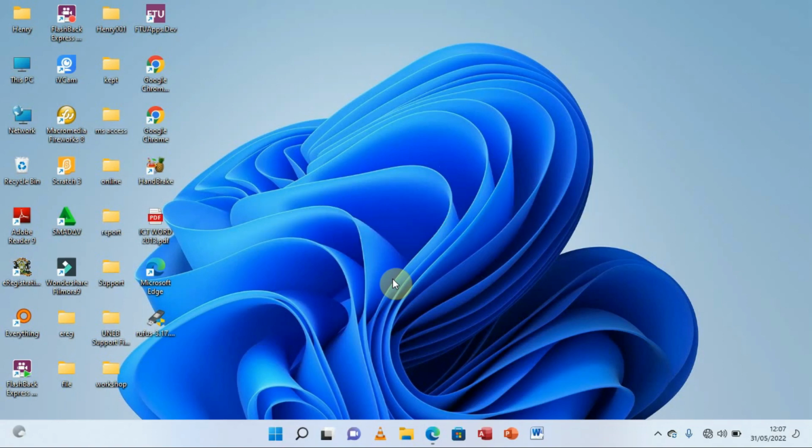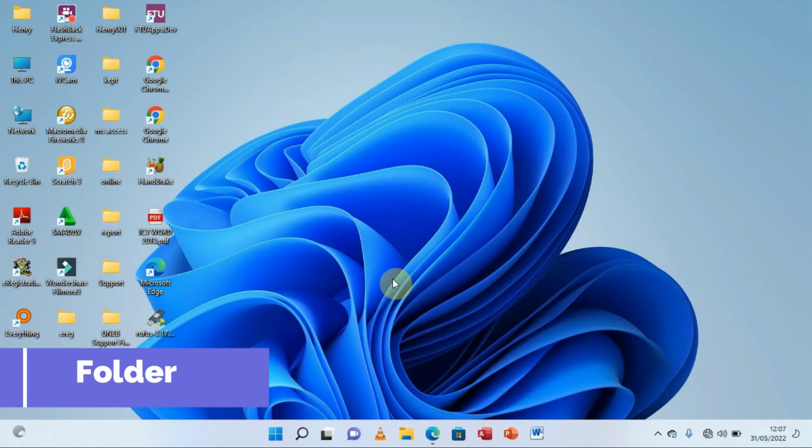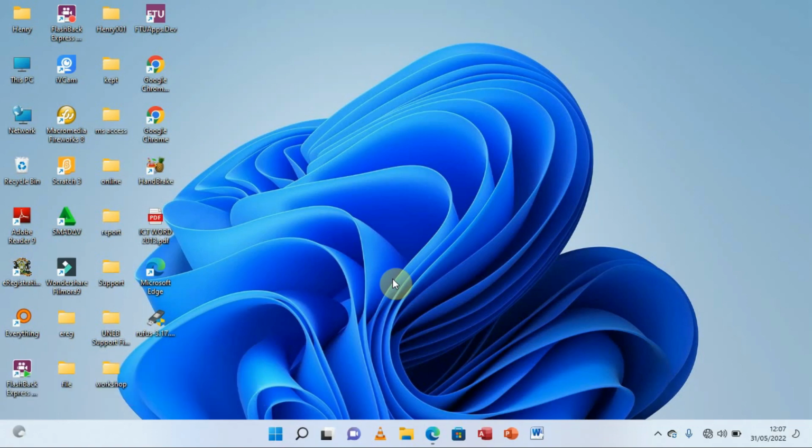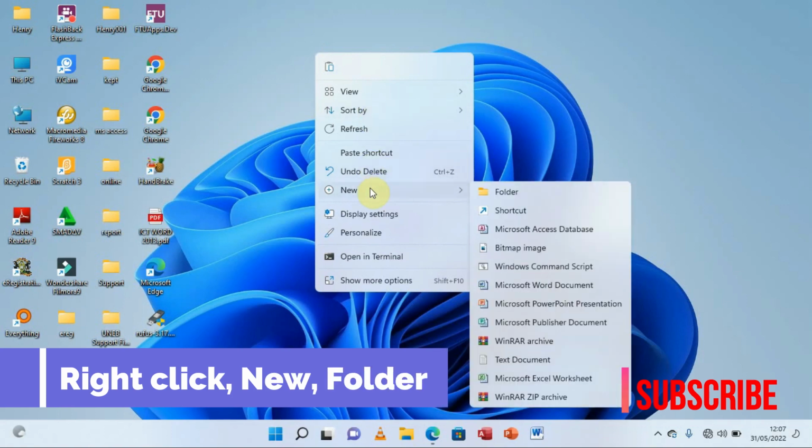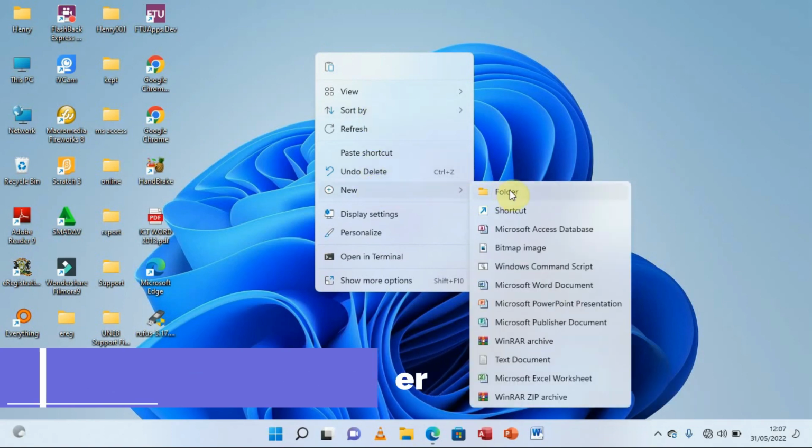So what we are going to do first of all is to create a folder onto our desktop. Then afterwards, we save our file into that folder. So how are we going to do that? We are going to be locating any free space onto our desktop. Then right click onto our mouse, come to the option that says new, then select the option that says folder.